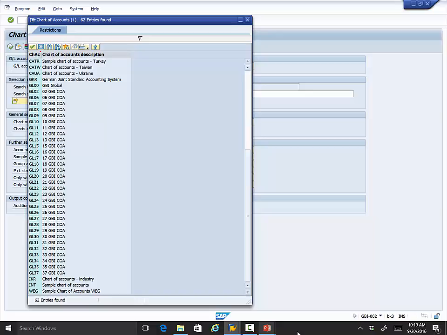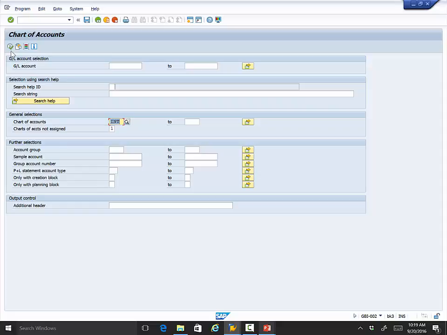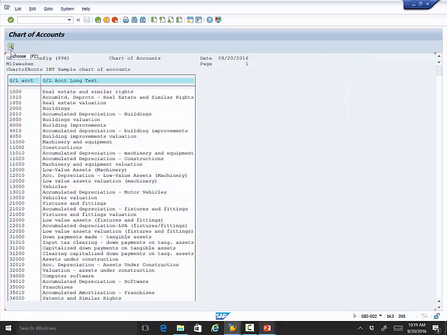And so let's say, for example, we wanted to look at the international chart of accounts. Well, here is information on the accounts that would be available to us if we elected to use this as the chart of accounts for our company. And you notice that every account has a name and has a number. What you're not seeing in this display at the moment is the type of the account. But this is one for INT.